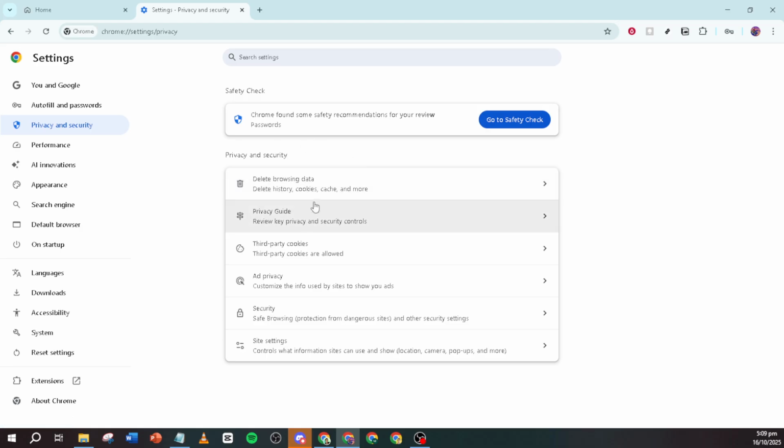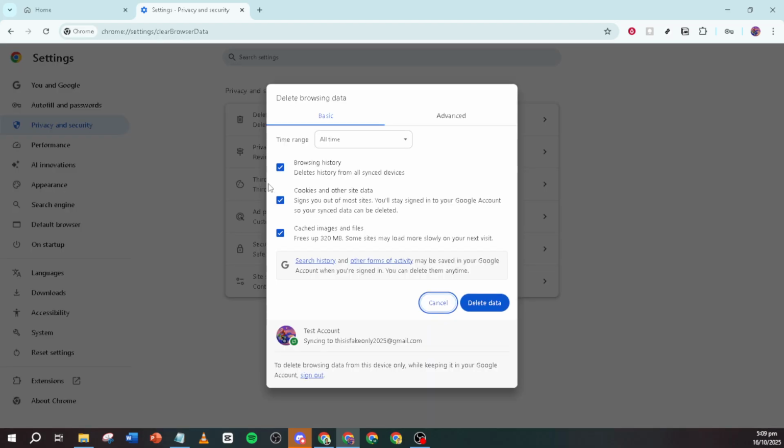Now, within the Privacy and Security settings, you should see an option to delete browsing data. Clicking this option is essential because it helps clear out cached files and cookies that might be causing Notion to have trouble loading. When prompted, make sure you select All Time from the options available for how much data to delete. This ensures that anything potentially blocking Notion from loading gets cleared away. Once you've selected All Time, proceed to click on Delete Data. This might take a few moments, depending on how much data you're clearing, so be patient.